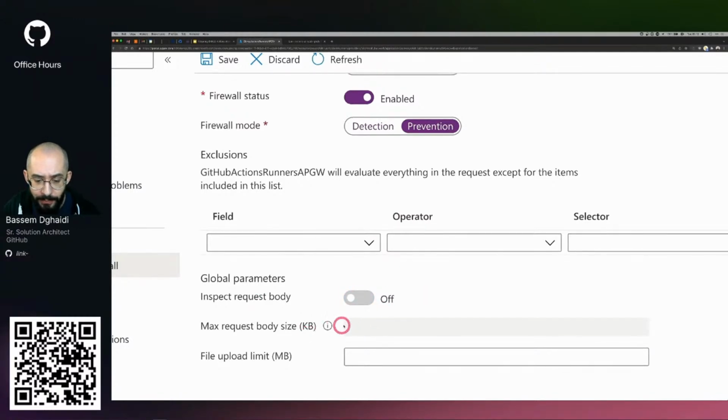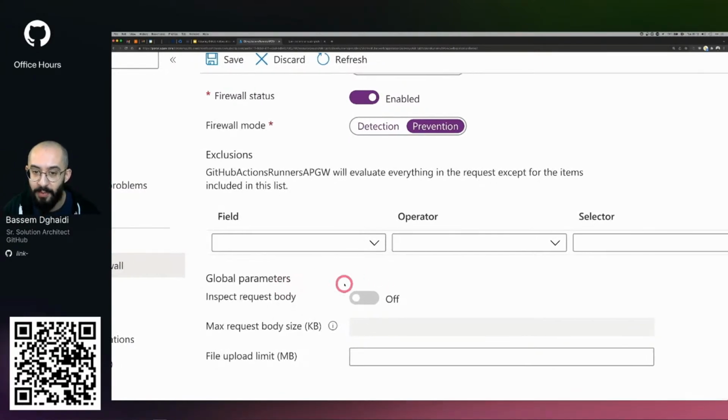I'm going to keep it open because also I don't want to specify a body size. This is important because the webhook events might vary in payload size, and they might be either small or big. It really depends on your workflow and what you're trying to do. So I prefer not to inspect the request body so that we don't block, false positives.